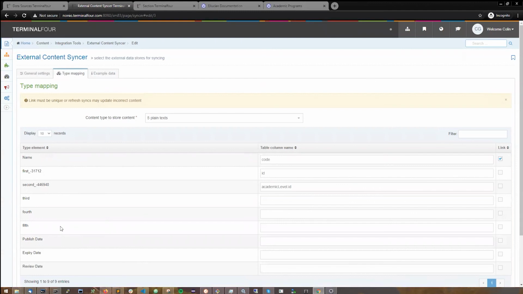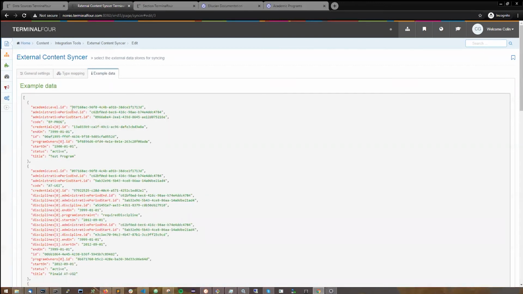The fields on the left hand side are the fields in the Terminalfour system. Now we've given them names here just for test purposes, but you would typically give those more human names. On the right hand side are the fields that you bring in from Ellucian Ethos. So it's basically listing the fields available within Ethos. And there, for example, you could also use the ID to cross-link data and do relationships on the Terminalfour side.